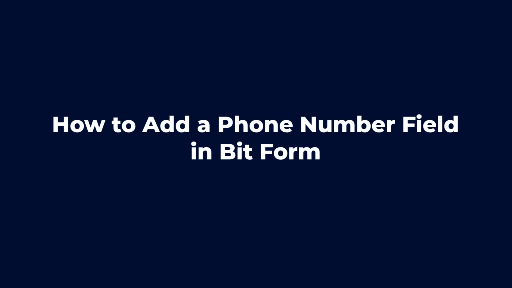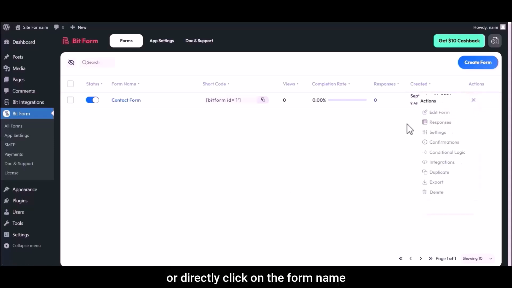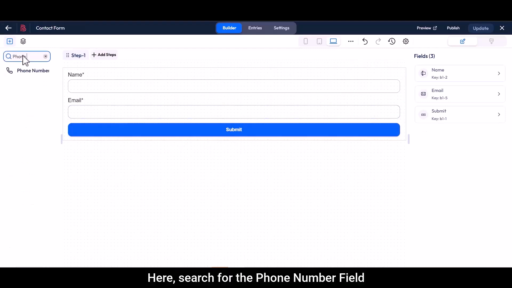Hello. In this tutorial, I will show you how to add a phone number field in Bit Form. Let's begin. To edit your form, either click on the three-dot icon, then select Edit Form, or directly click on the form name. Here, search for the phone number field.